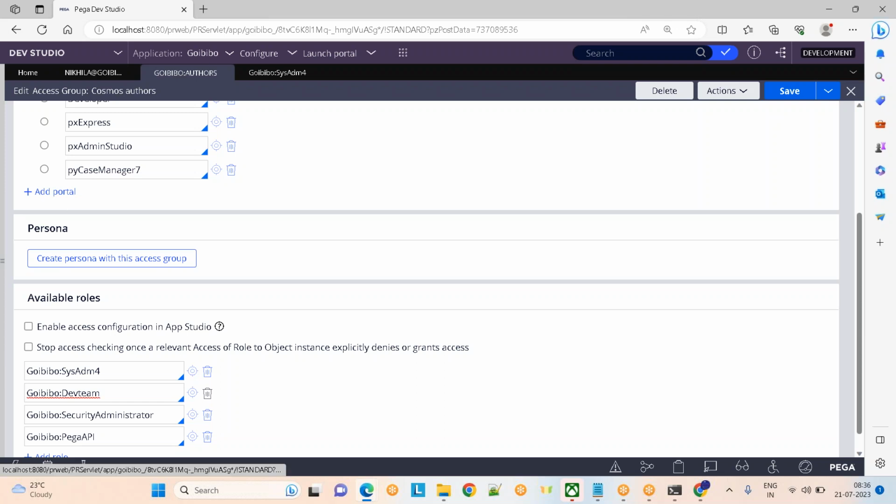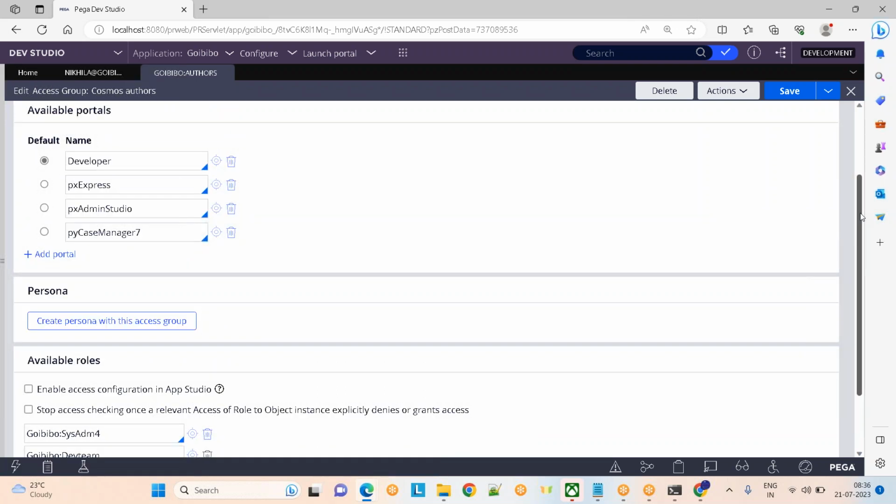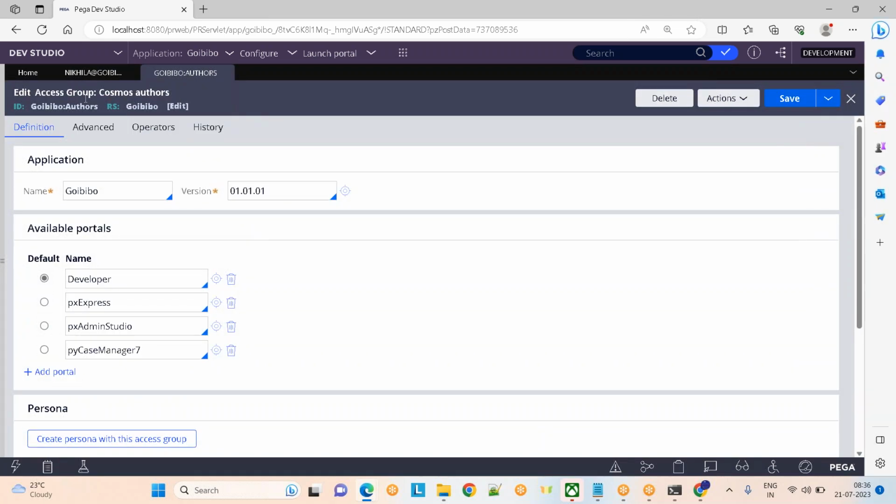Super. So tomorrow's session, I'm going to ask you questions on operators, access groups, and roles. So this role has to be assigned to the operator, right? Roles are assigned to access groups. Access groups are assigned to operators.